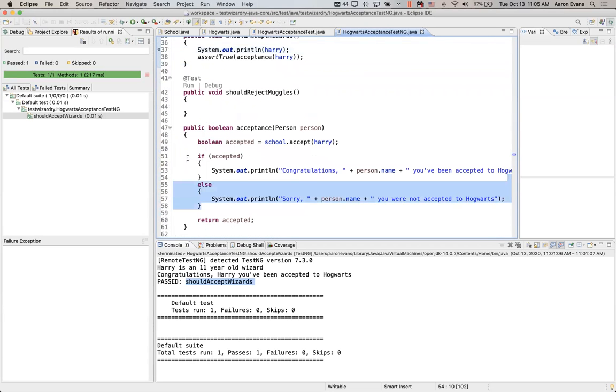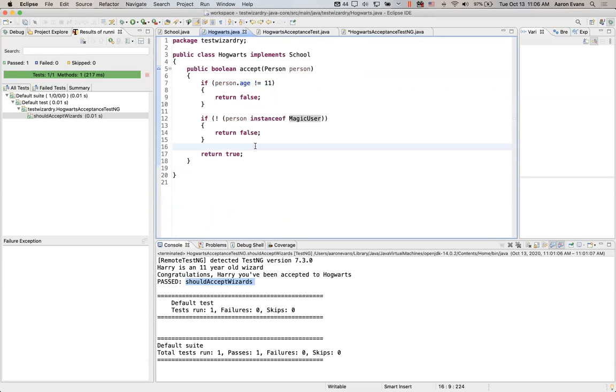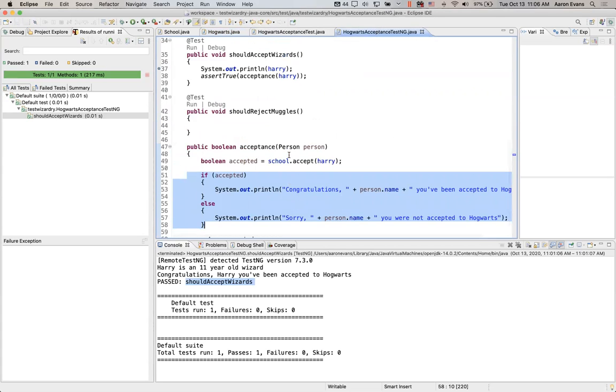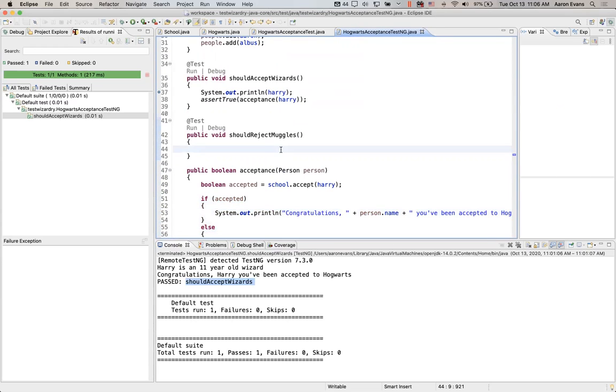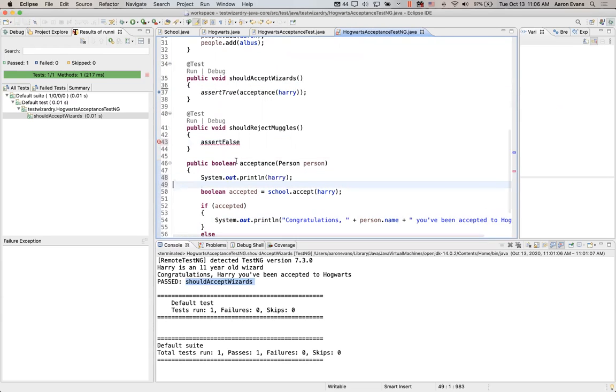Maybe this code would actually make sense to be in the school class. Nah. We'll keep it here in the test for time's sake. And I realize we've already run over. So what we'll do is move this into acceptance too. So we can do accept false, acceptance Dudley.